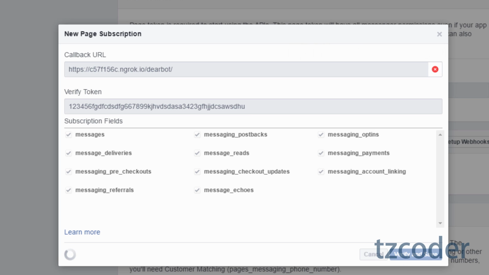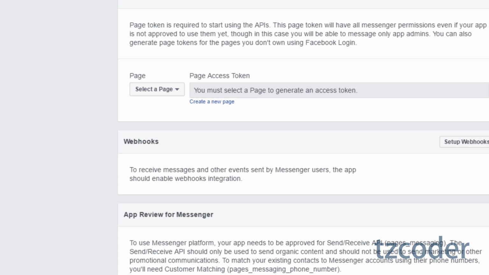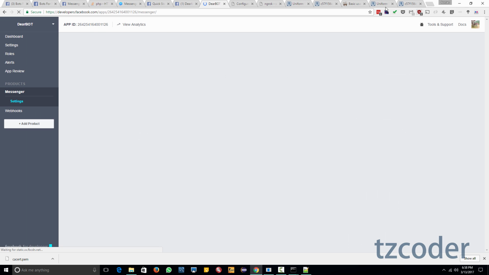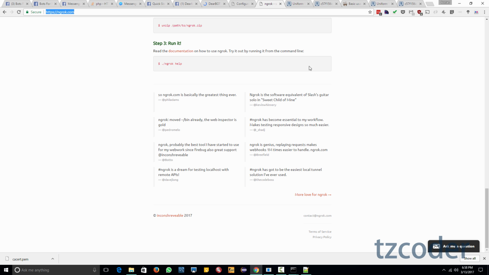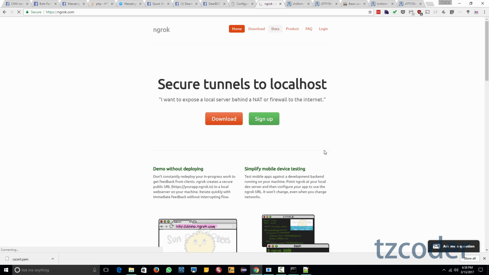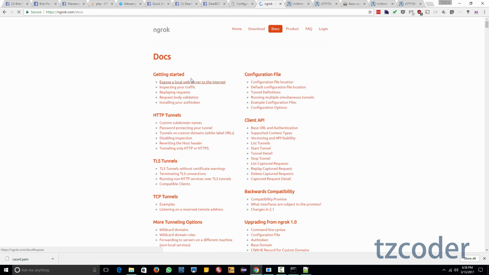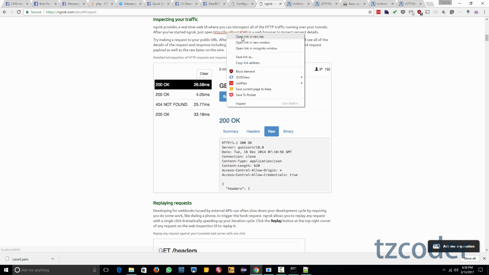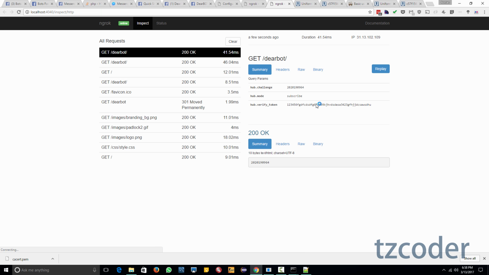So verify and save this time, and hopefully everything goes according to plan. So if it goes like that, it means it's working. So one more thing about Ngrok, if you go to the docs, Ngrok has the ability to inspect the traffic it receives. So here you can see all the requests coming in through Ngrok and the responses we are sending.